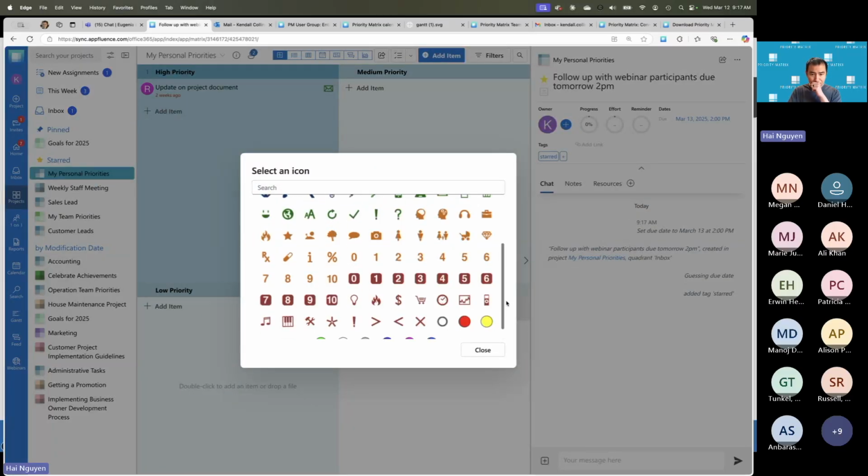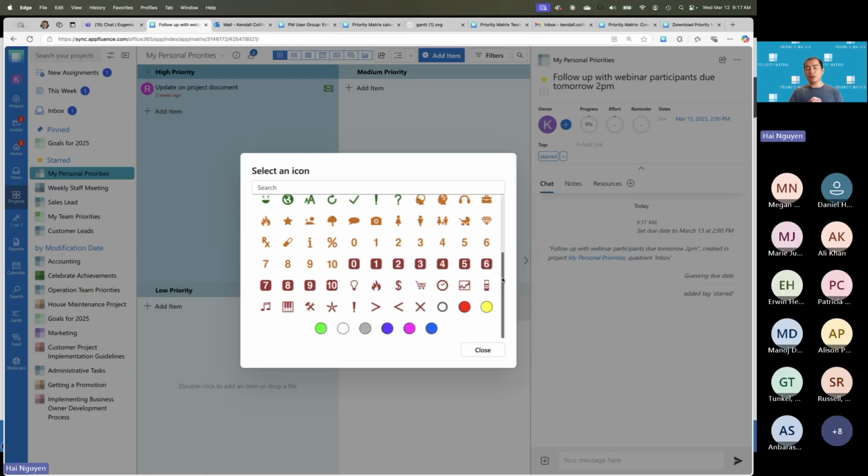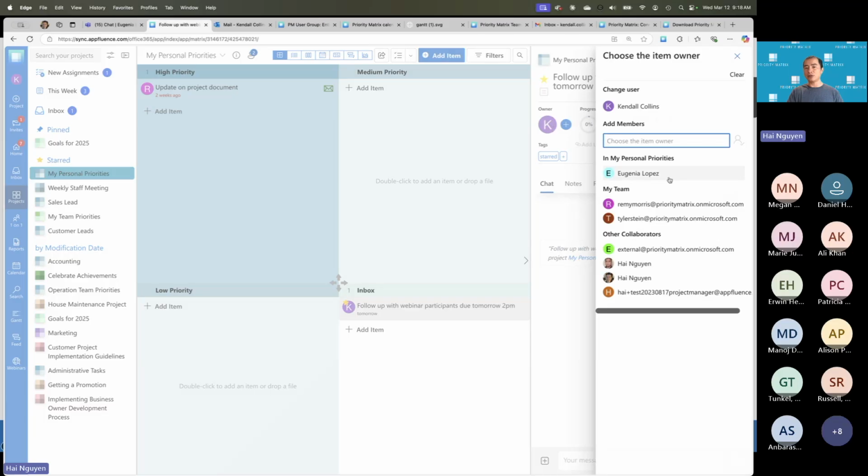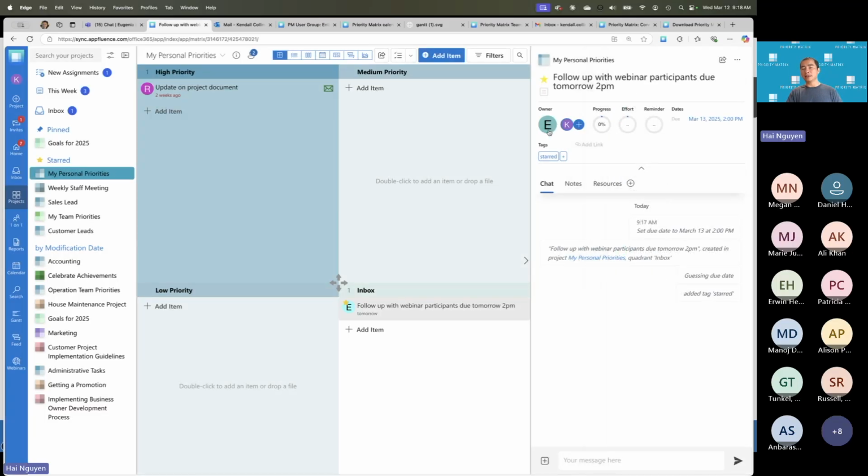So for example, I can choose colors, or I can choose numbers, or you can actually choose one of these, red, yellow, and green, right? Just as a way to say, you know what, this is something that's behind schedule or on schedule and so forth. And then down below that, I have owner. In this particular case, I created this task for myself, but if I needed to, I can assign it to a coworker. Now Eugenia is the owner of this task, and I'm a follower of this task, and I'll get updates as that work moves forward.